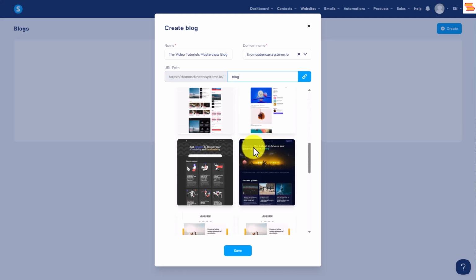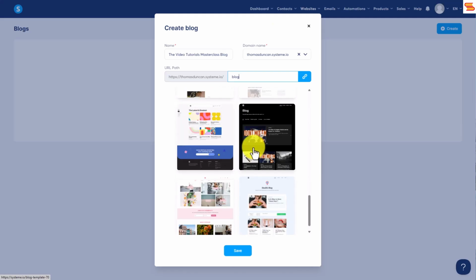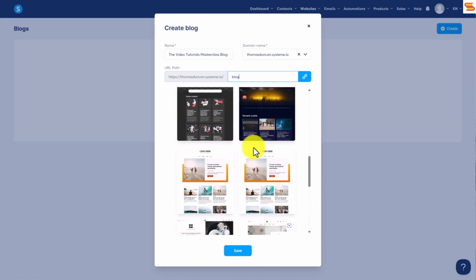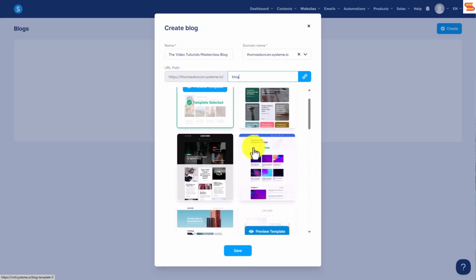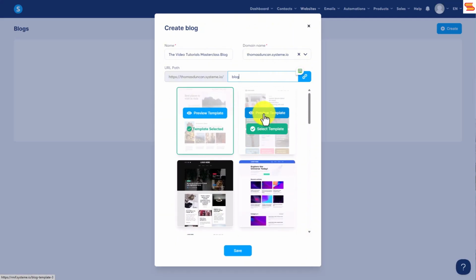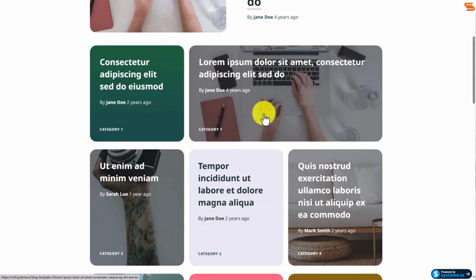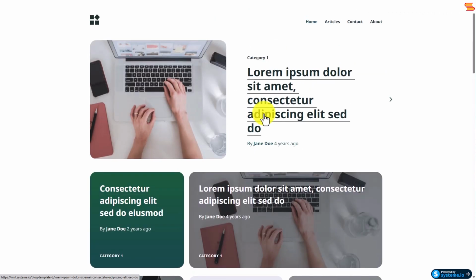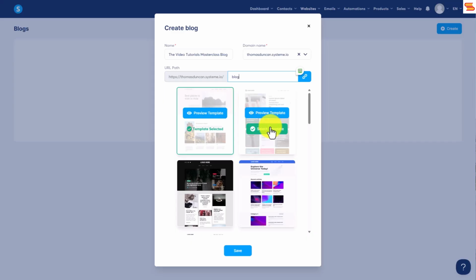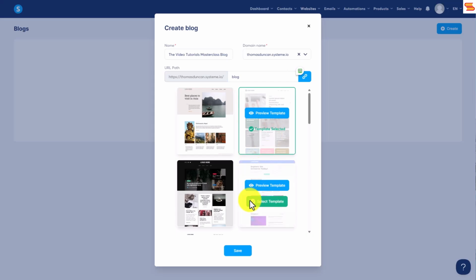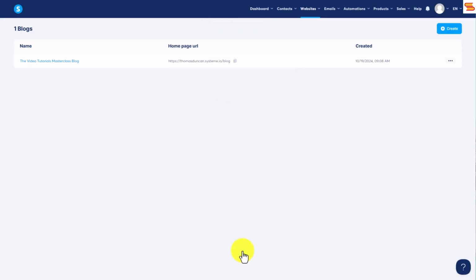And you can choose one of the templates that you think will reflect what you want your brand to be. If you need to preview the template, you can click the preview of the template here. Then you'll be able to see what the template is going to look like. We are going to select a template, and we are then going to click Save. Once we've done that, our blog is now saved.